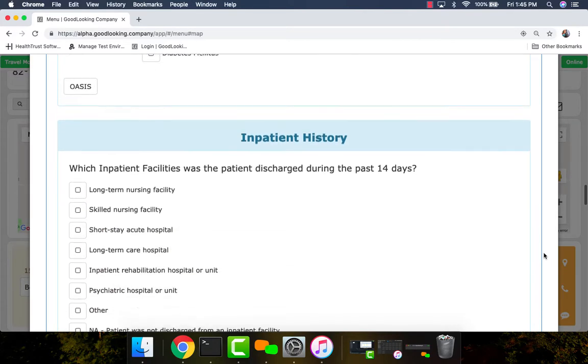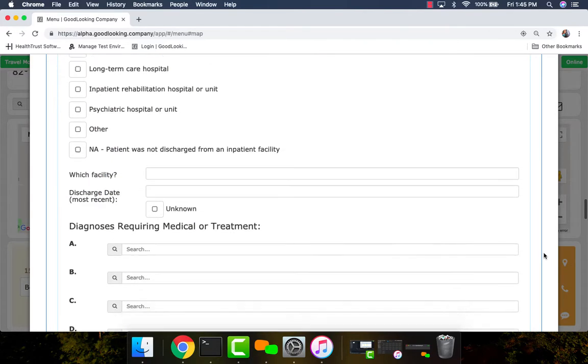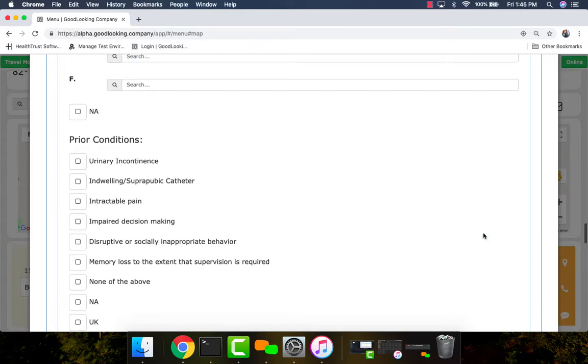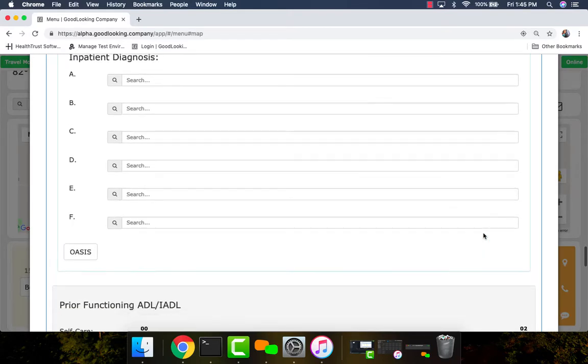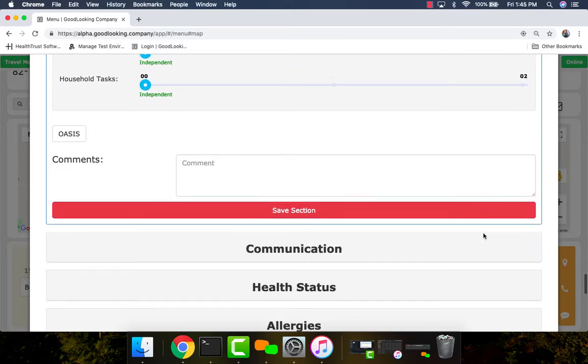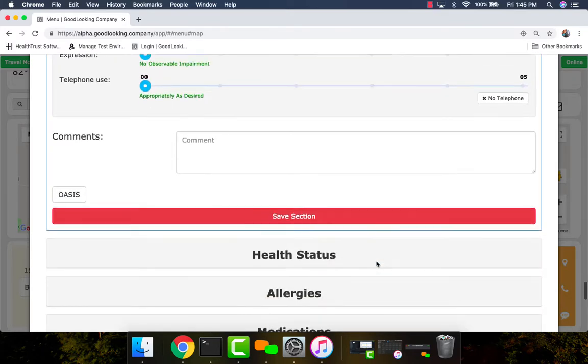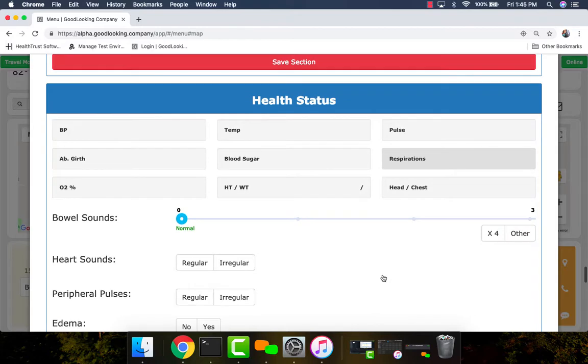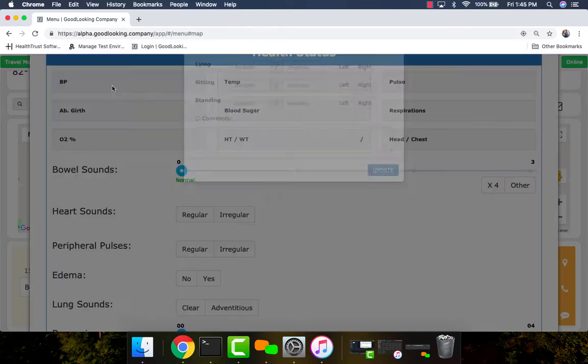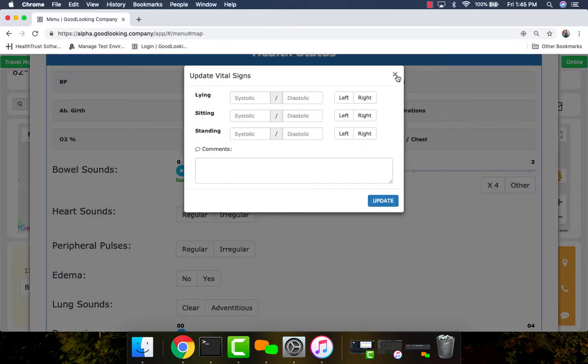Procedures and comorbidities and inpatient history. So I'll let you look at those at your leisure if you do nursing functionality. I'll just briefly skip through and see if there's anything that needs additional information. So, all of your vital sign statistics.